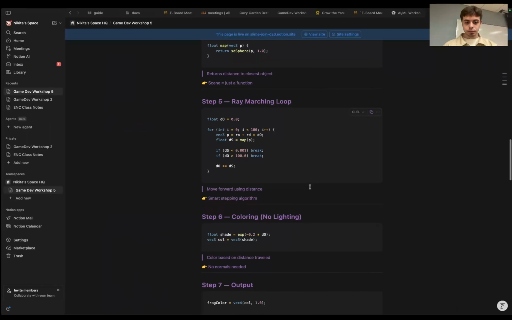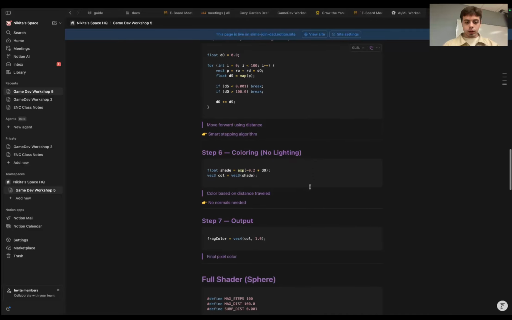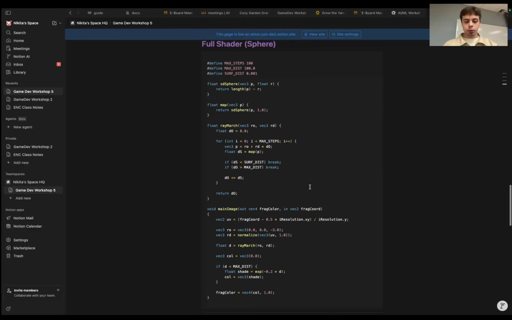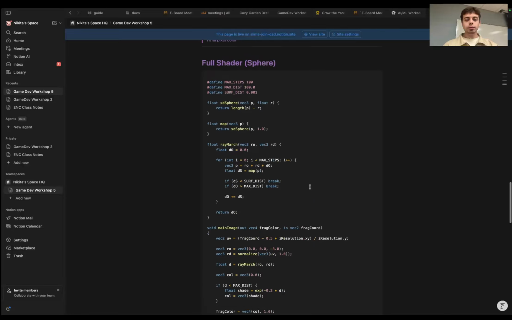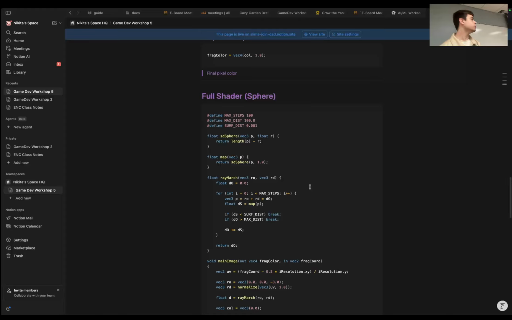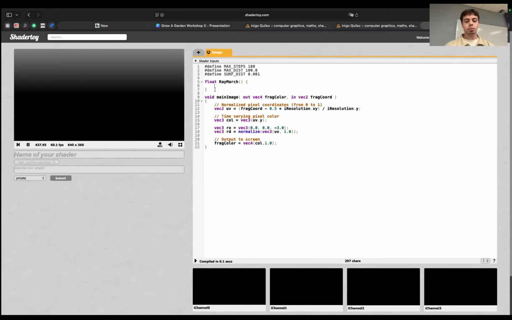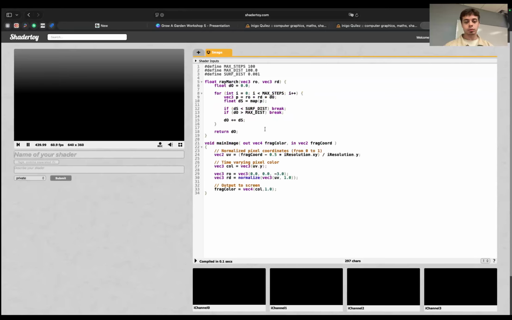So if you scroll down to the full shader code, we can just copy this ray march function and place it right here. Okay, and press save.